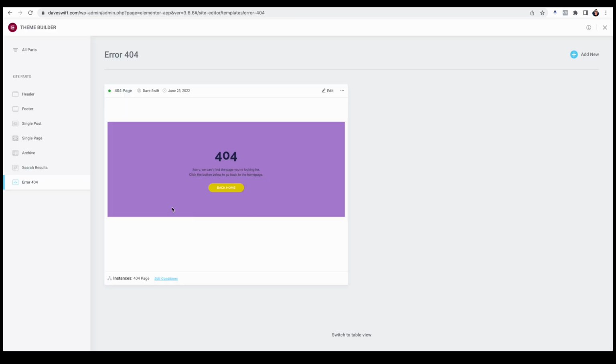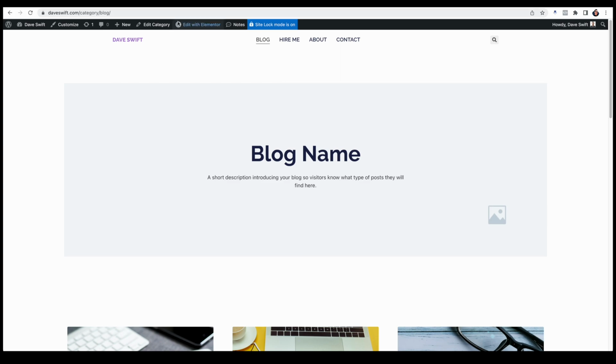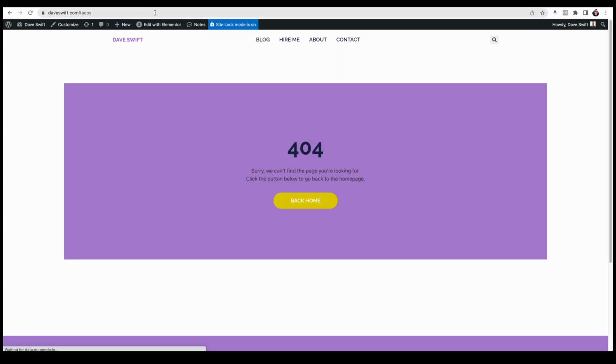And the last section we get here is an error 404 page, which happens if you try to go to a URL that does not exist. So let's say I go to daveswift.com/tacos. It's going to show me that 404 page. Again, you won't have this if you don't import a WebKit. So that is one of the benefits of using that with the Hello theme, grabbing a WebKit.